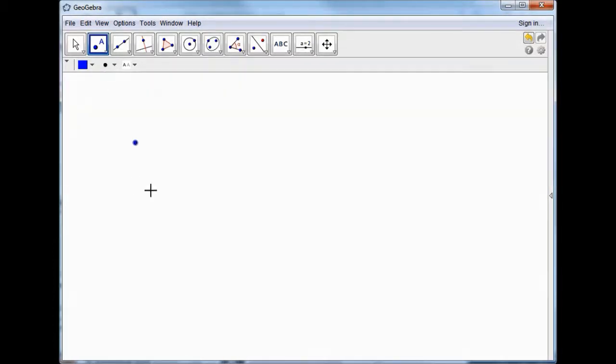So for example, if I click around, I always get blue points here. If I change it to red, I get red points. I can change the style of the point and now I have X's. But if I show the label for the point and then click, it doesn't show the label.